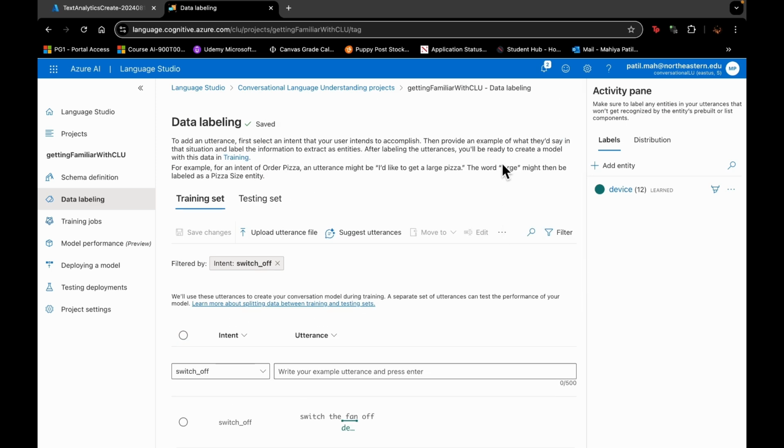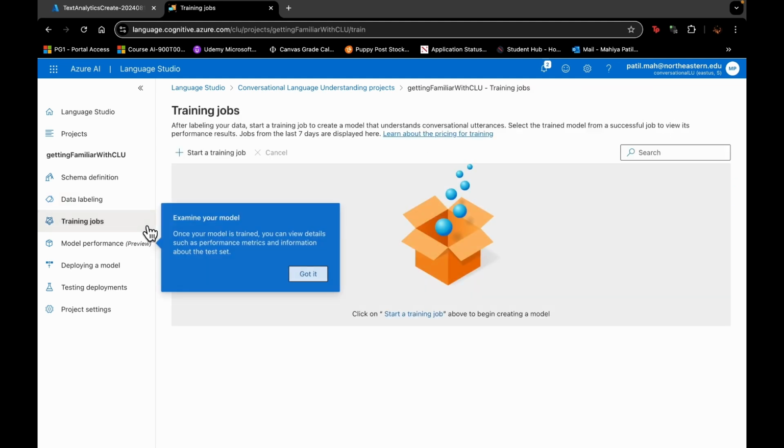Okay, the measure part is over. Now we'll train the model. So we're ready to use the entities and intents that we have defined to train the conversational language model for our app. On the left-hand side of the Language Studio, please select Training Jobs. Select Start a Training Job.